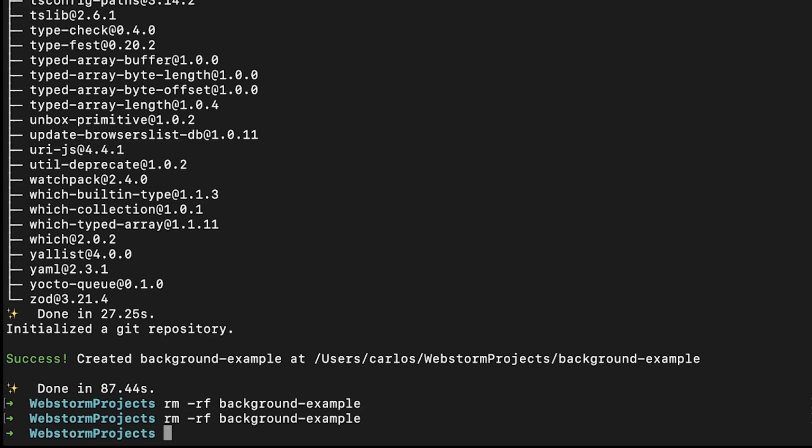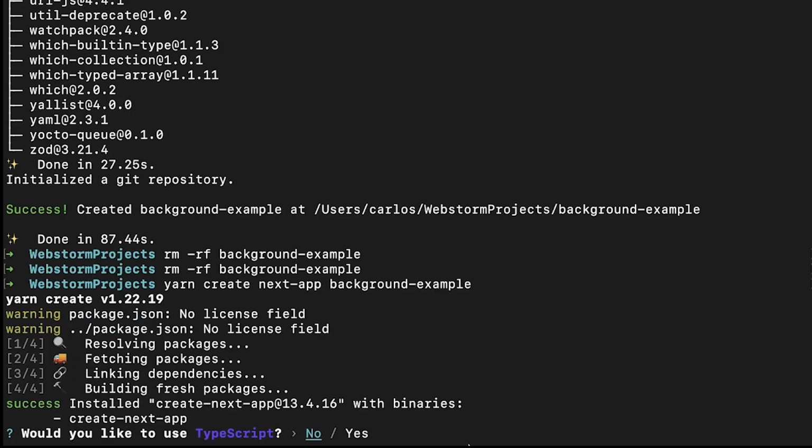So let's go ahead and remove my example. We're going to start from scratch, and we're going to run yarn create next-app background-example, where background-example is the name of the application we want to spin up. We'll walk you through some of these prompts.